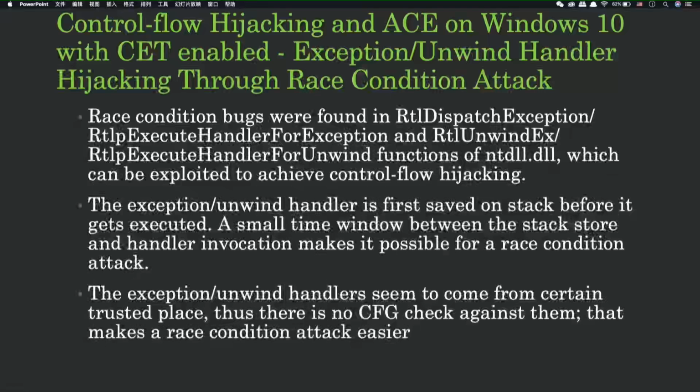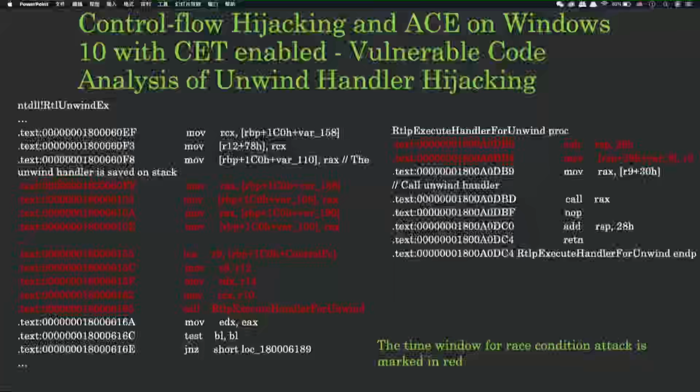And by the way, the exception and unwind handler seems to come from a certain trust place. Actually, it should come from the MR data of a P section. So there is no CFG check against them. It will make the race condition attack easier. Okay, let's see the code.